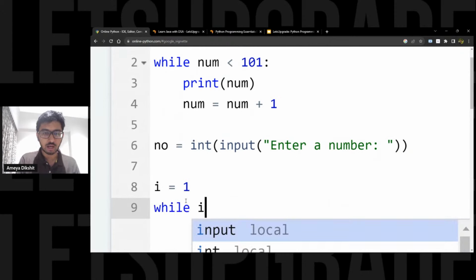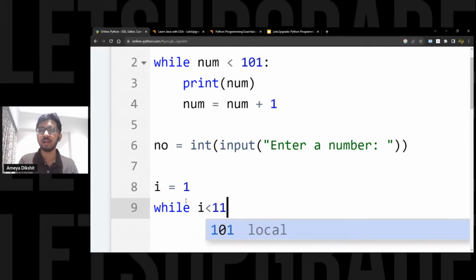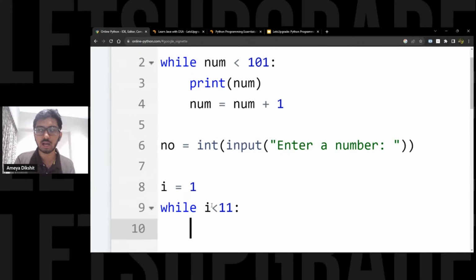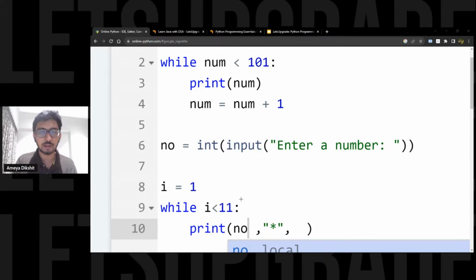Here I will write while i less than ending limit plus 1. That's why for 10, I will write 11. So the table will be printed from the actual number into 1 and it will go on to actual number into 10. So while the condition i less than 11, now I will use print. Firstly I will type the actual number over here, then the star mark, which indicates that this is a multiplication, then we will type i. So what will happen here is, if I enter 10 over here, 10 into 1 will be printed.